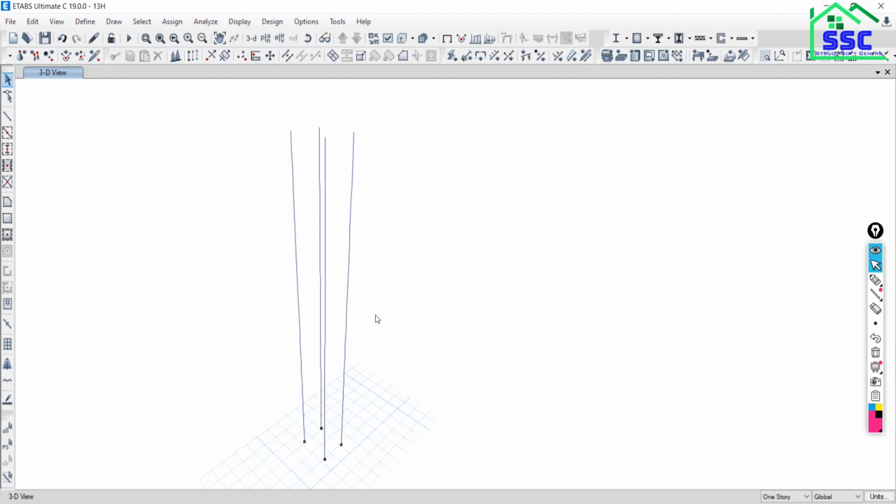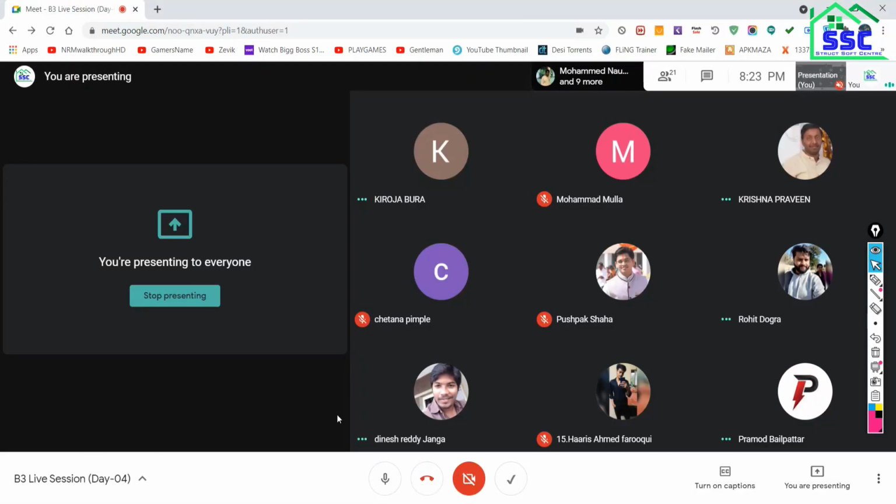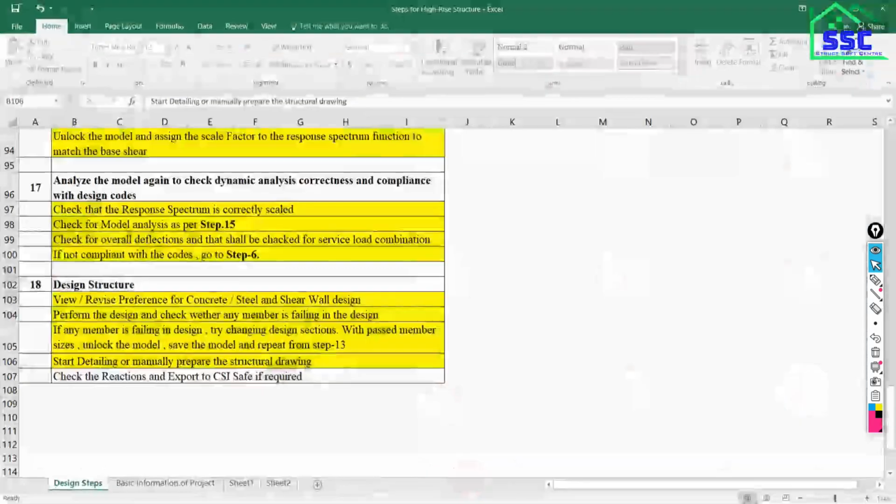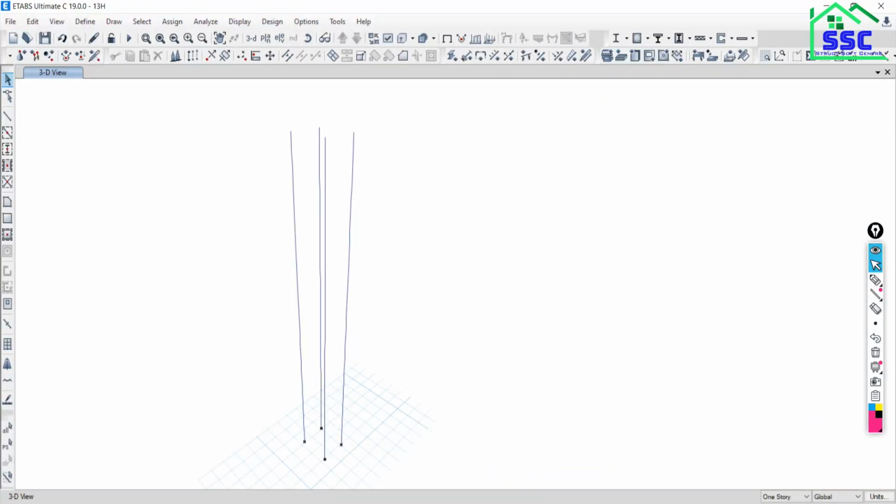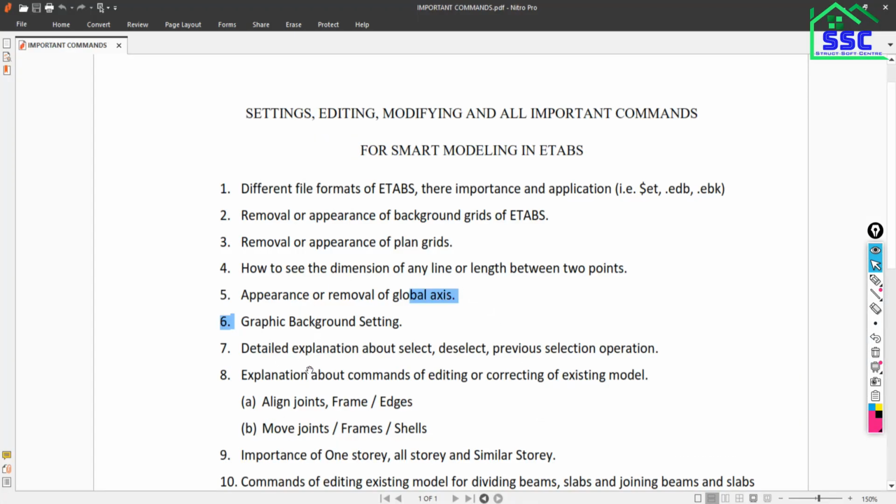You can remove the selection, you can keep the member or section in view. All the things you can do with select, deselect and previous selection, invert selection, show selected objects, hide selected objects. All these things we have covered. Is that clear? You all are agreed? Just go back to your model again and its important commands. So we have discussed select, deselect and previous.